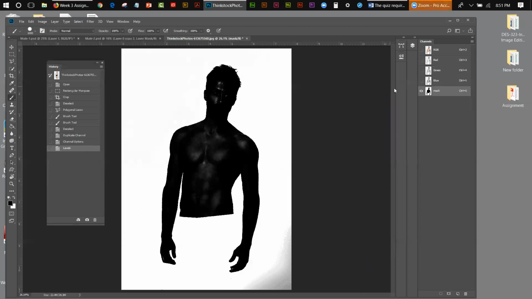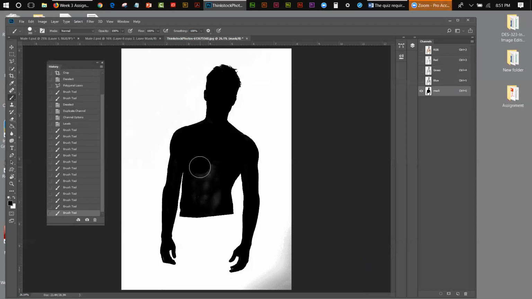Okay? So there's your mask, and then it's the same operation. You just basically come in here, and you're going to make sure you got black. And you're just going to paint this guy out, paint the rest of him out. I'm not going to do as good of a job because we're almost out of time, but I will generally paint him out, and then I will pull my mask and we can see what he looks like.